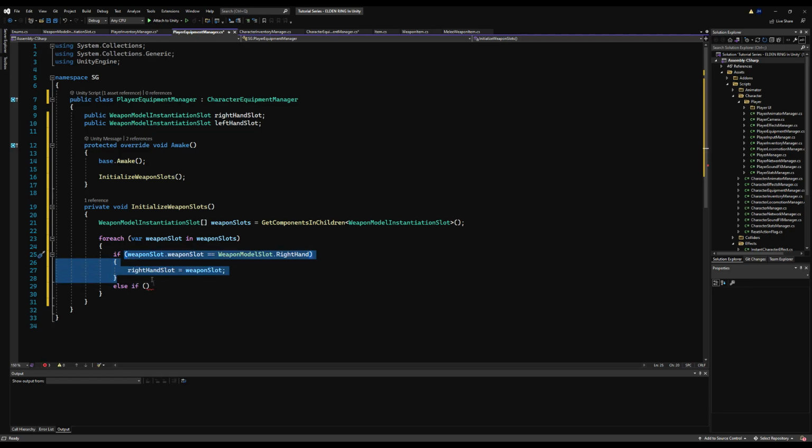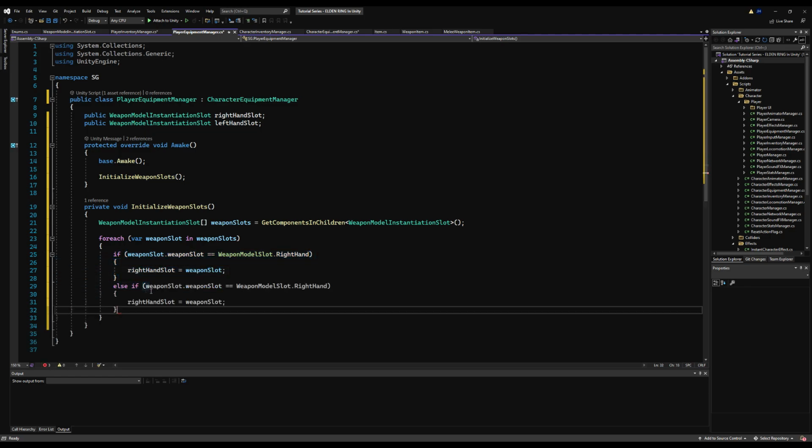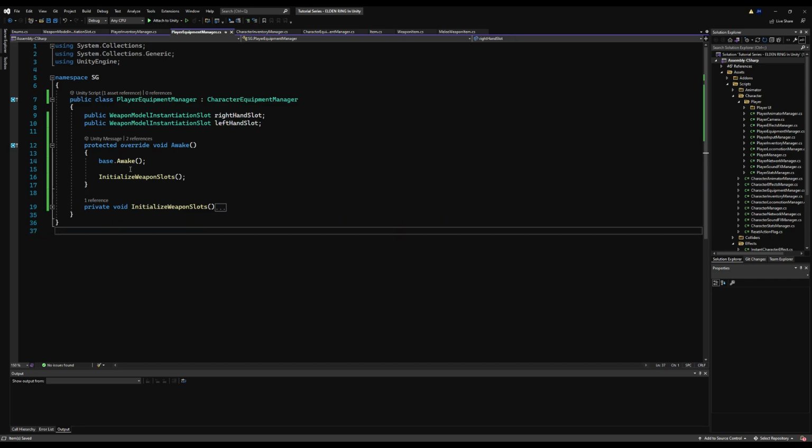Then we can say else if for this one that we're searching through in our list of weapon slots, if it's a left-handed slot, then we say, okay, our left-handed slot is equal to this specific slot. So very simple. We're just iterating through a list, and we're looking for them, and then we're just assigning each slot to their respective slot. So now that's done, that should automatically populate for us.